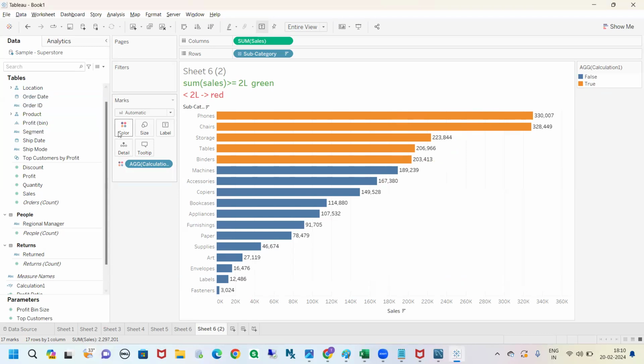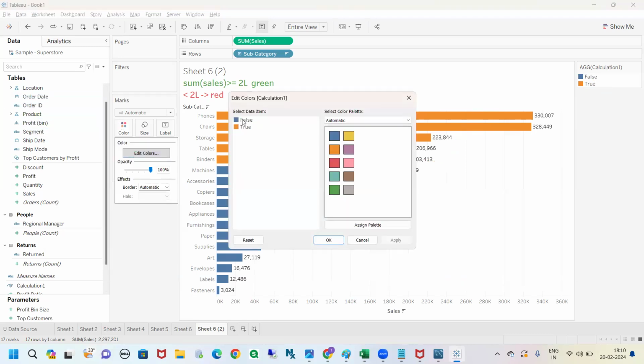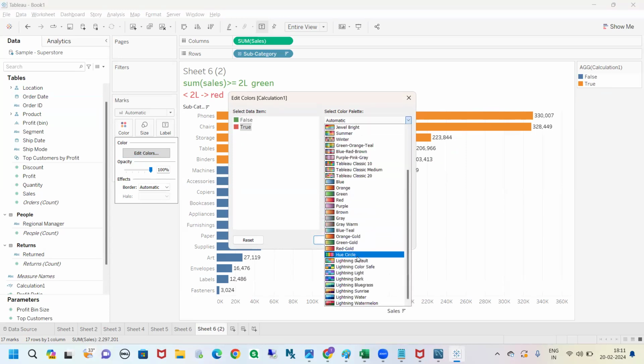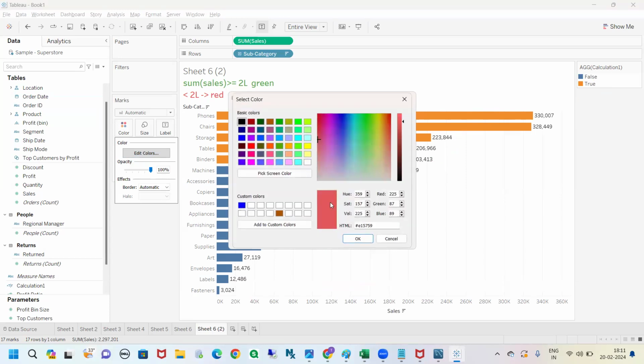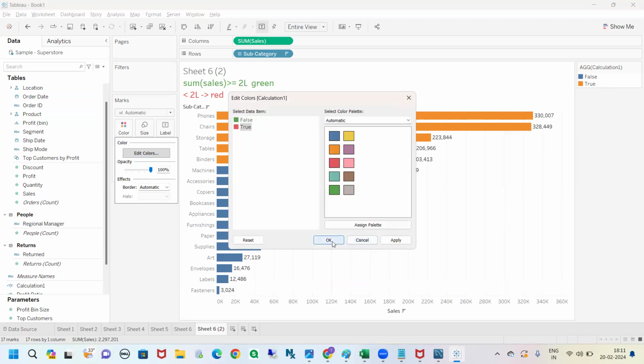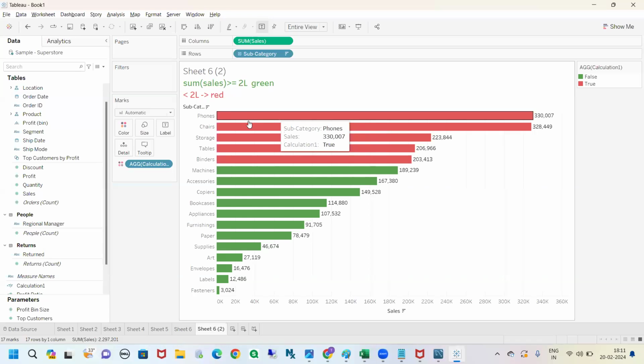Now I can edit these colors. Simply edit colors. For false you can select green here, and for true you can select red here. If you don't like these colors, you can go to this drop down and see more colors. You can also directly double click on the true and enter HTML color coding. In this way we can generate two colors based on a calculation field.